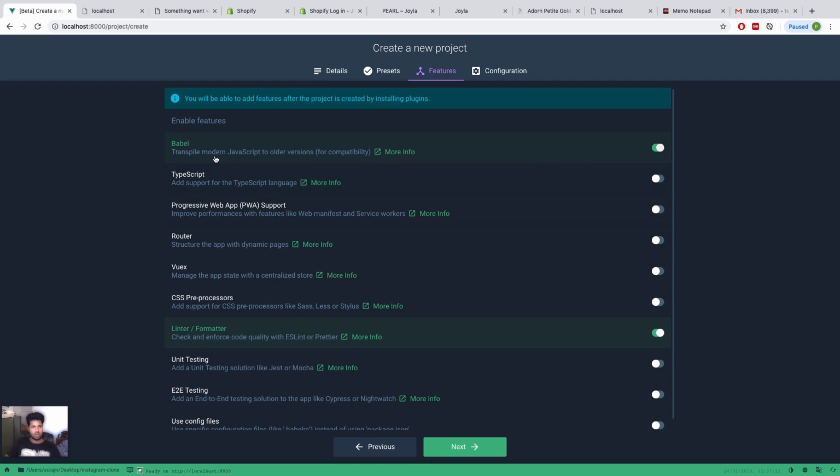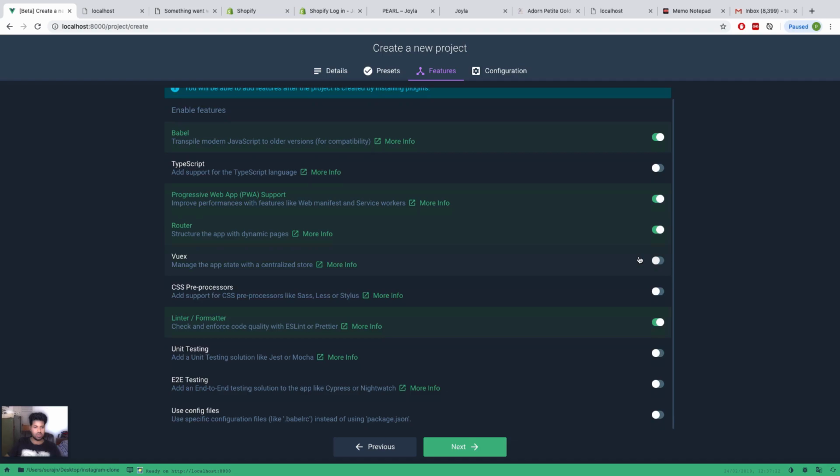Next, I want Babel. I don't want TypeScript now. Progressive web app support, you could add that. Router, yes, you want to do that. Vuex, you can use Vuex, but for this I don't want to implement that. You could use a CSS preprocessor like Sass or Less, something like that. You could check this option, but I want to use plain CSS, so I don't plan to select this.